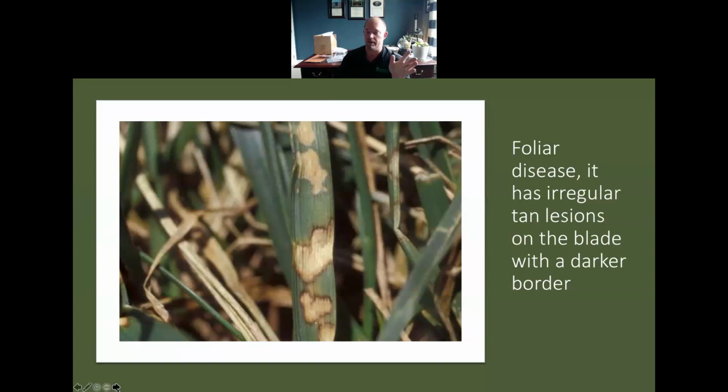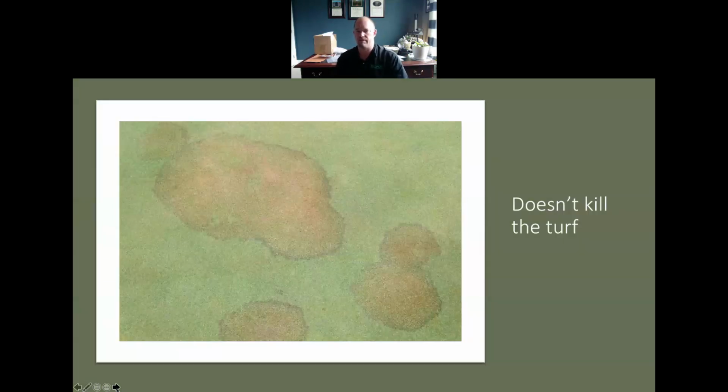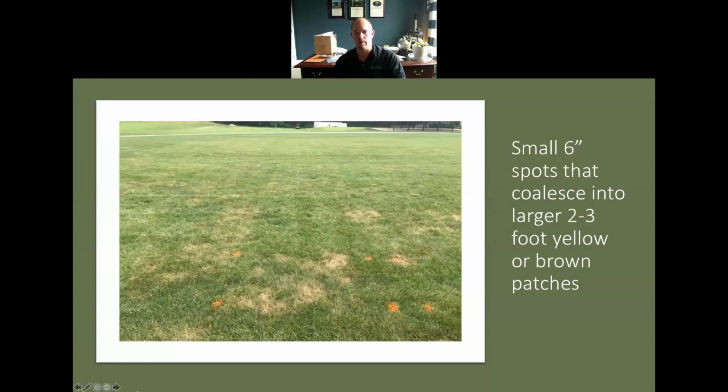So typically, you're not going to see this on bluegrass, and it's on ryegrass, but typically to a lesser extent. So the interesting thing about this one is it doesn't actually kill the turf. This is on bentgrass again here on a green situation, just showing that you can get it on bentgrass, but you'll see these patches forming, as the name suggests, brown patch. So you see these brown patches of grass forming.